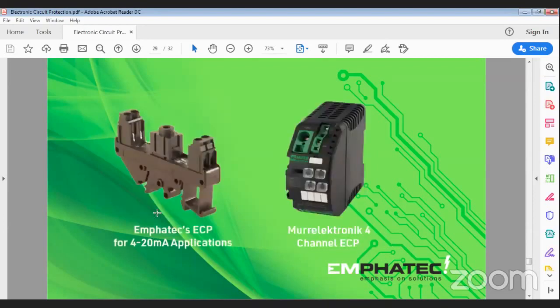Muir Electronic has a little 4-channel device. We make one, if we have time, we'll talk about it a little bit later, for 4 to 20 milliamp loops, where if you want to protect the power going out of your panel to the transmitter in the field, you could put this in. It lets 20 milliamps go by, and at about 30, it would clamp and shut off the loop.